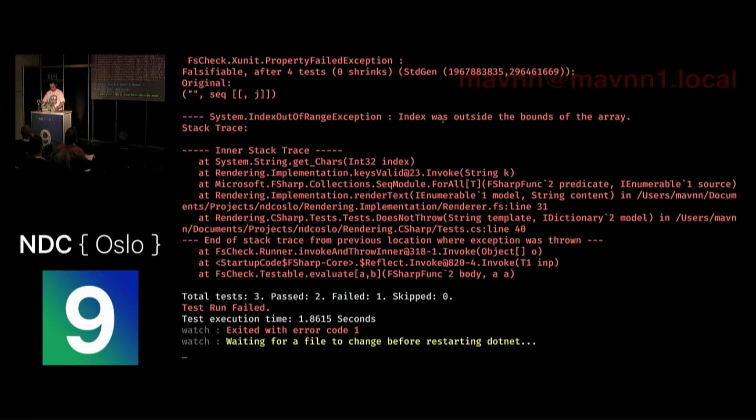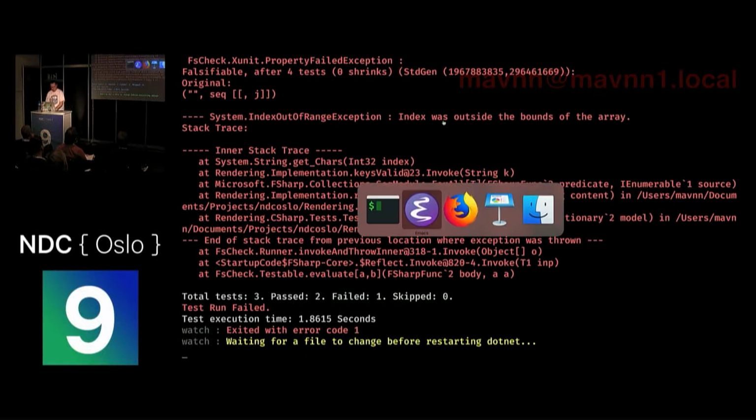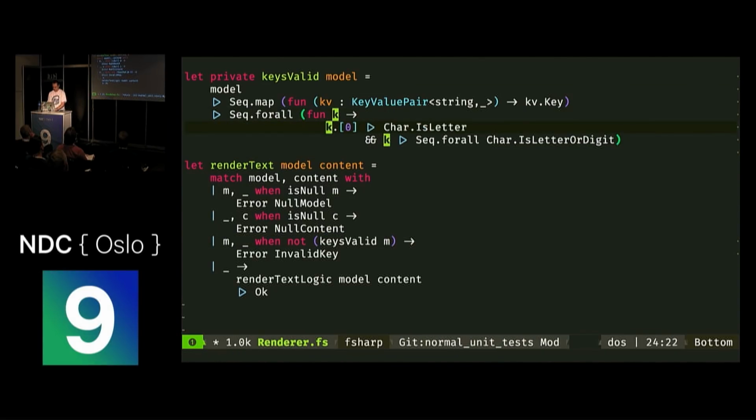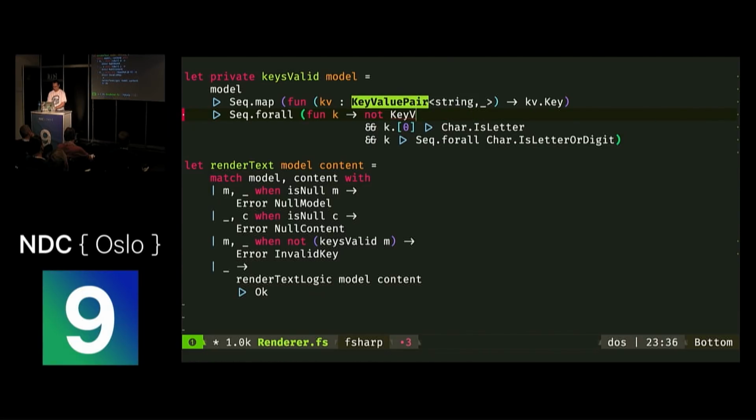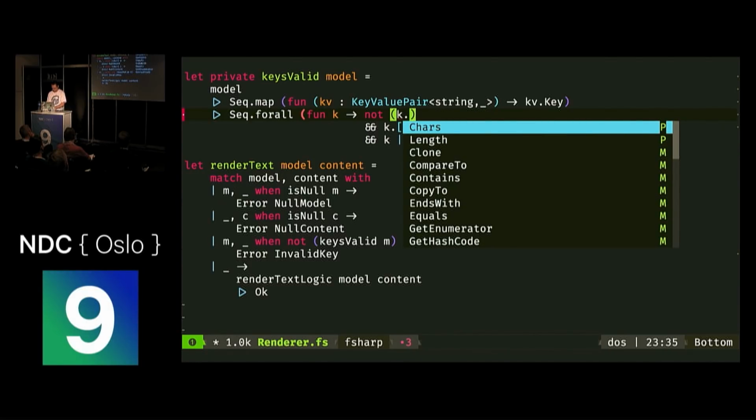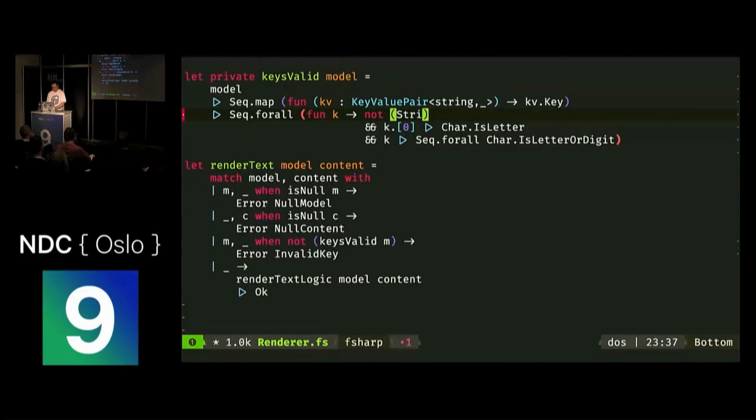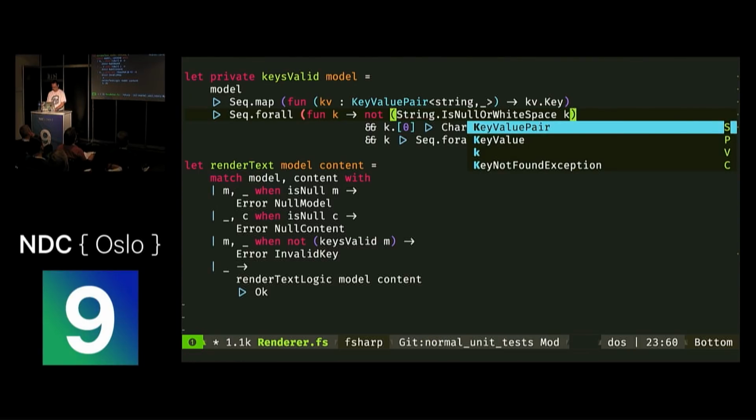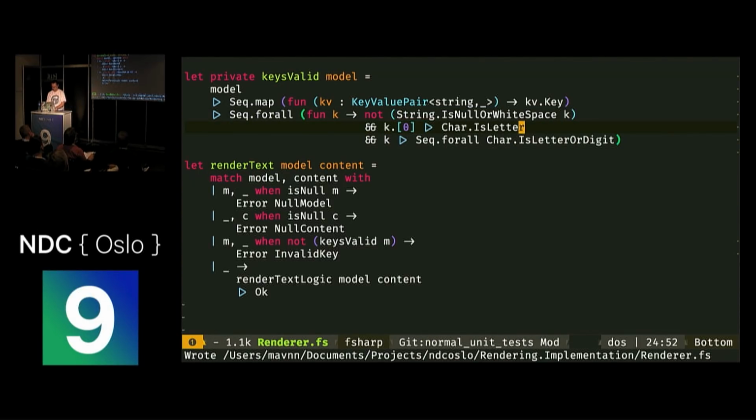Oh, yeah, sorry. So it's now just told me that I've tried to index the first letter of an empty string, which it doesn't like. So let's have a check before that to say, okay, yeah, so our key actually needs to have some stuff in it.